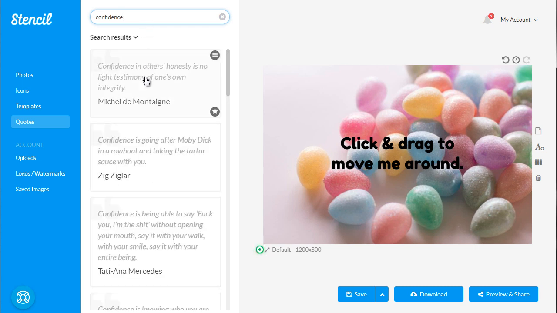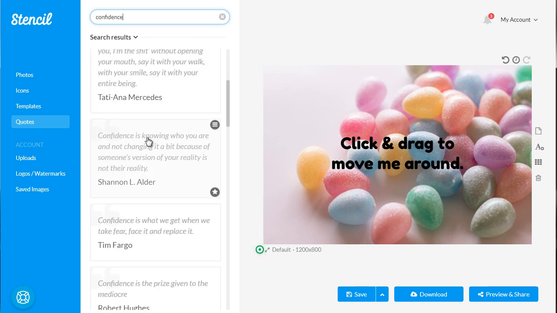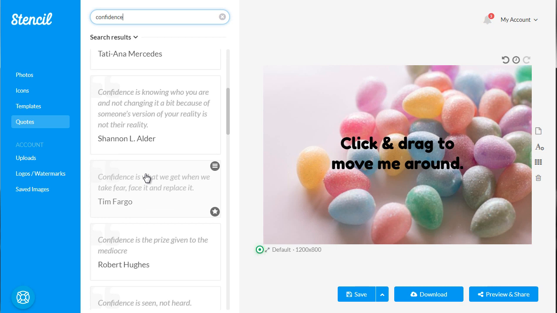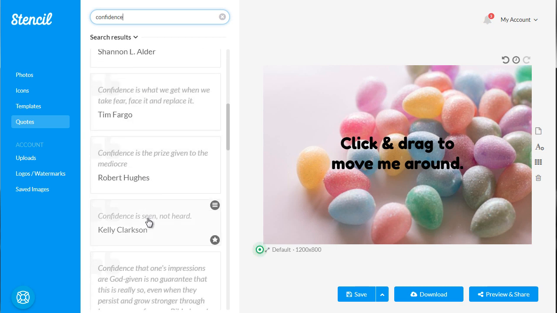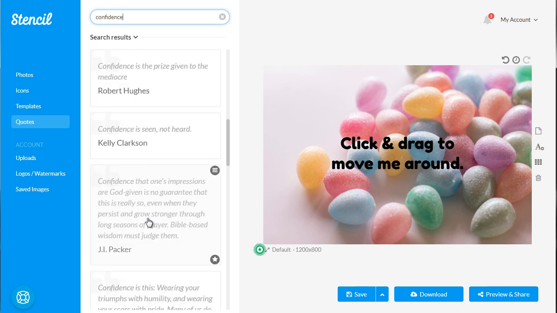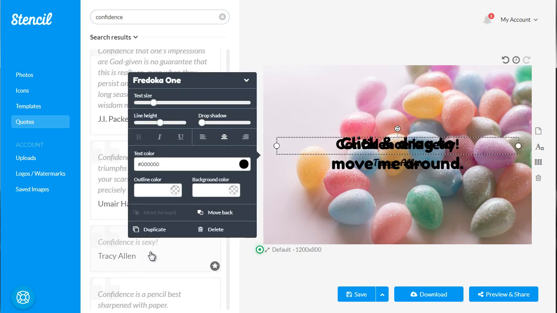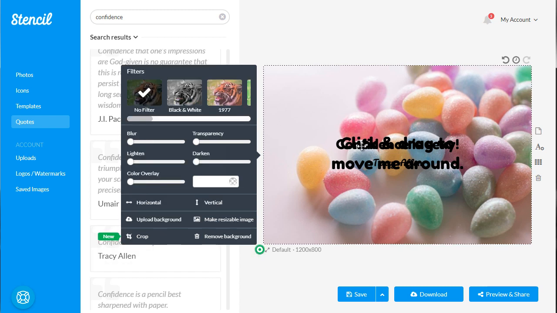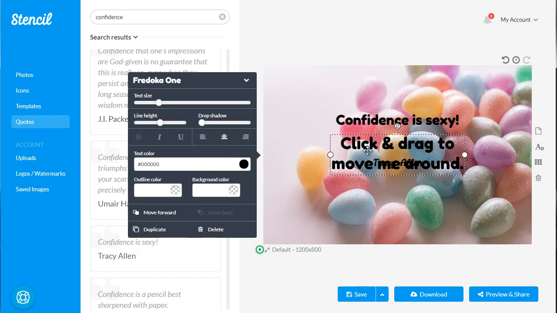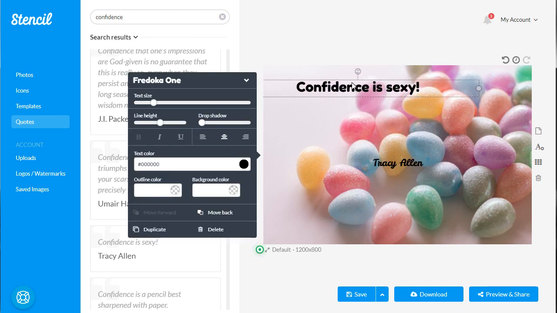So what we like to do is, if it is women, we like to try and find quotes by women. That way we stick with the audience. So we could click on that. And what's nice is when you click on that, it'll automatically create the text. So we could move it over here like so.